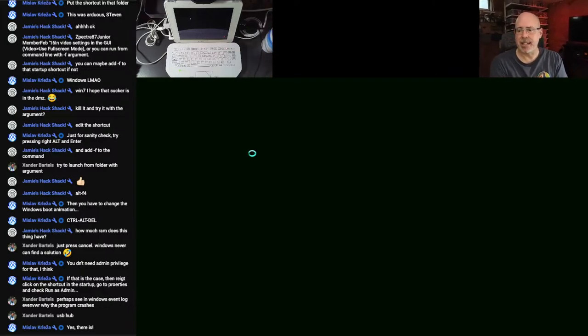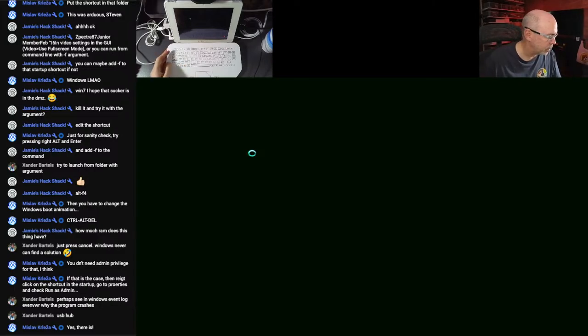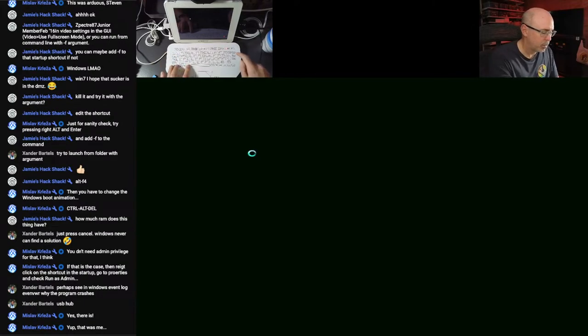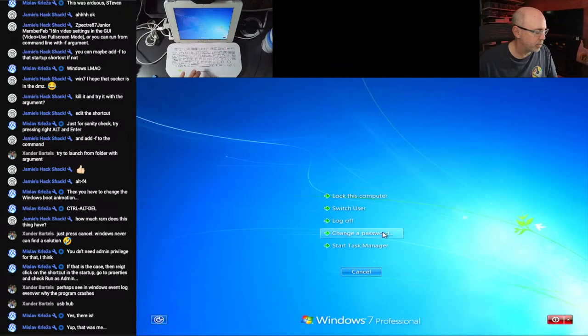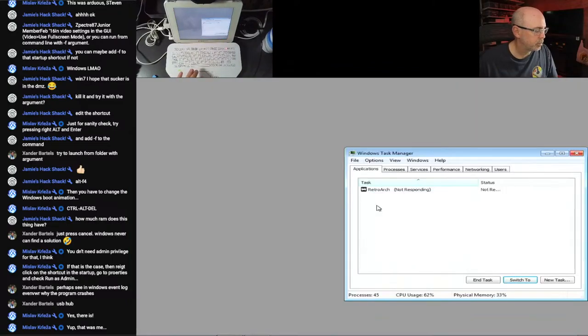I think I'm back to the idea that one of you had, to rip out the SSD, attach that to something else, install Linux on there, and pop it back in there. But I mean, this thing just keeps locking up. I mean, I can't even. We're back to Control-Alt-Delete. I guess I could try a reinstall.